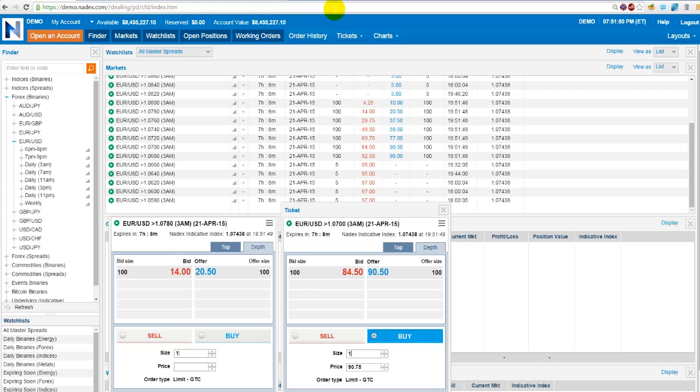Now we can make on this trade right here, like I said, about 25 bucks or so. Okay. Yeah, you can already see the time decay happening. But 25 bucks or so on the trade.